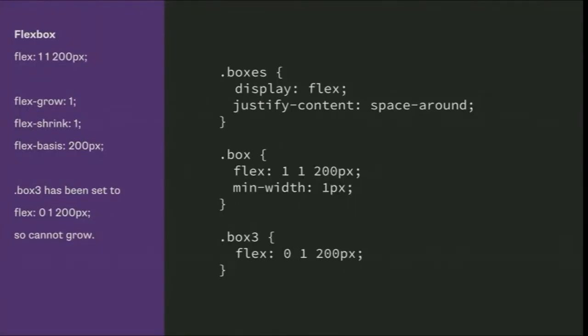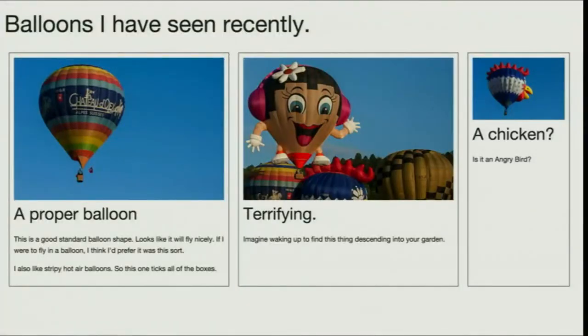And you can also target individual items. So if I add a rule, say for box 3, so all boxes can grow and shrink from 200 pixels, but box 3 cannot grow. So this is what happens. Once the boxes have to stretch wider than 200 pixels, box 3 stays at 200 pixels. The other two get the rest of the space distributed between them because they're both set to 1.